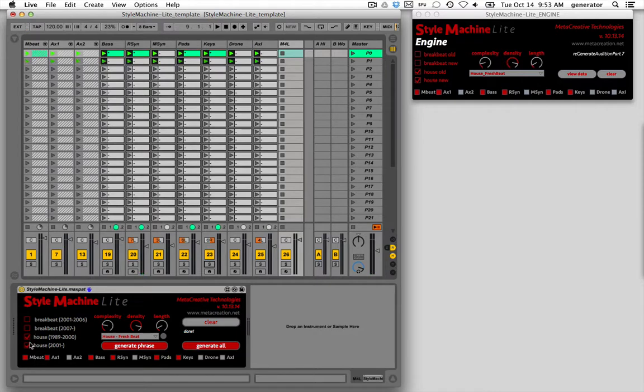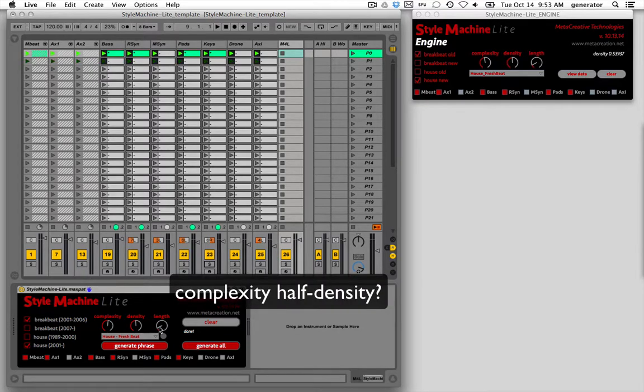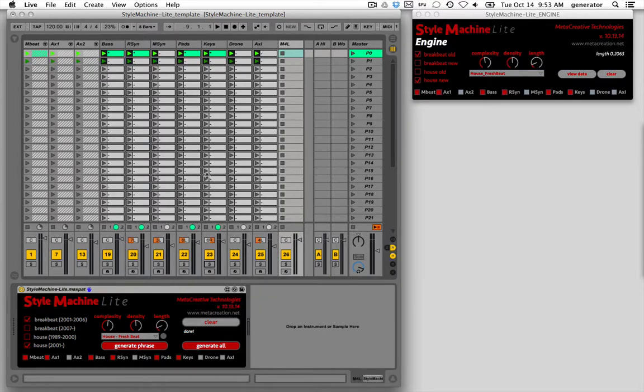And I can do style mixing as well. So if I mix some early breakbeat and early house together, and let's say it's fairly sort of halfway complexity, half density, and the length determines how many different phrases are going to be generated right now. So just to see what it's going to sound like, I will generate a fairly short piece, and first I actually have to generate the phrase to hear it.